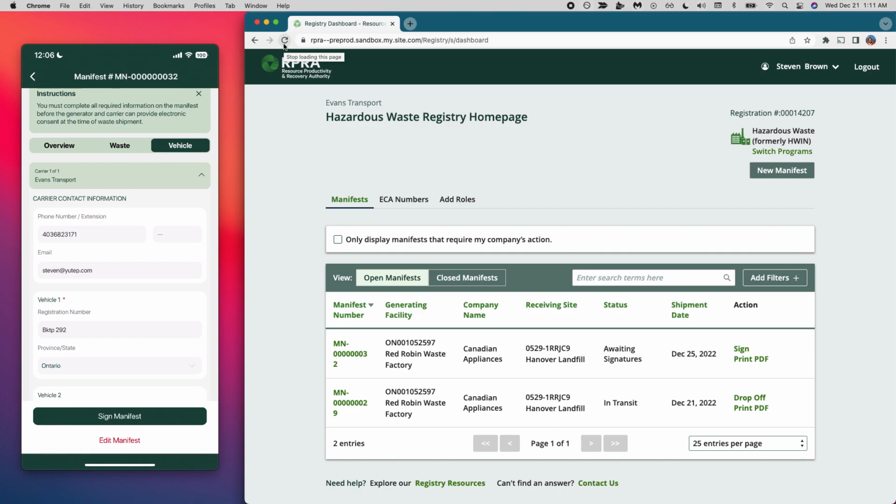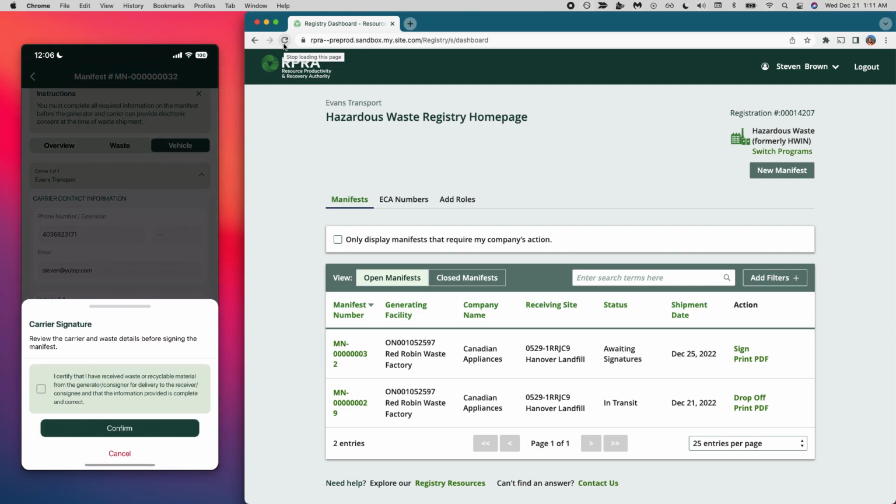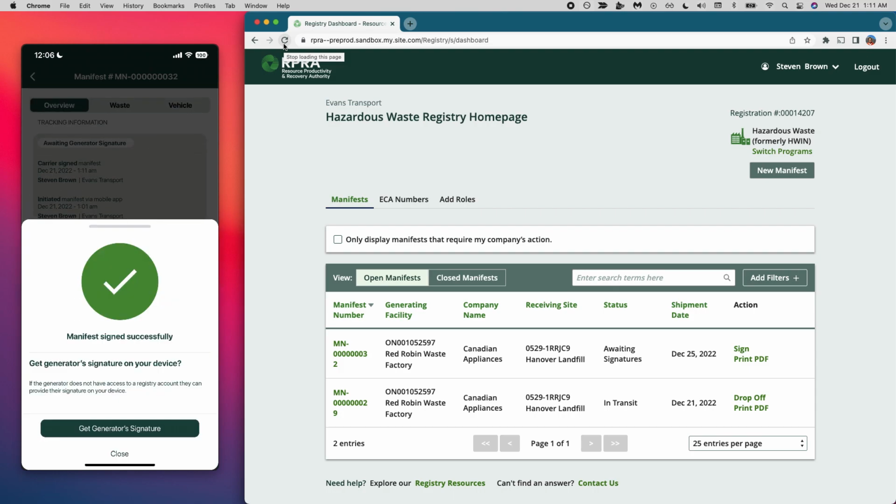So once I've reviewed all of that information and I'm happy with that, I can click to sign it myself by clicking on the Sign Manifest button at the bottom. There's a short attestation just to say that I've reviewed that information. So I'll check that box and click on Confirm, and I'll be met with a pop-up modal to say that's been done.